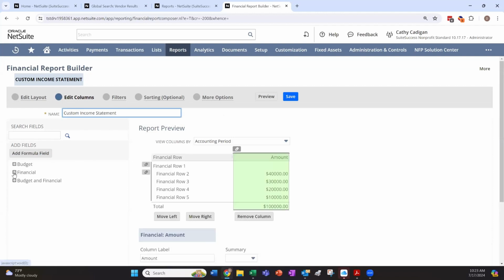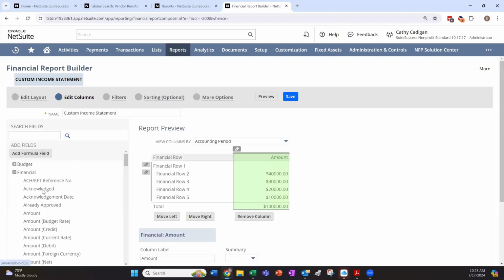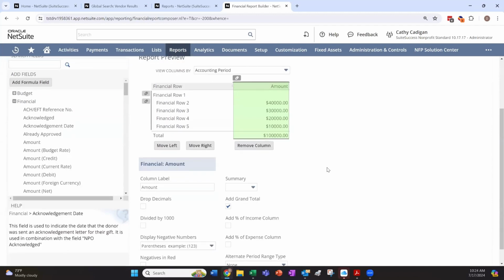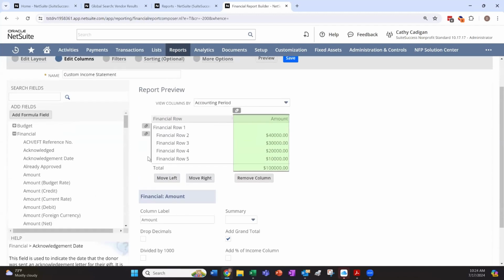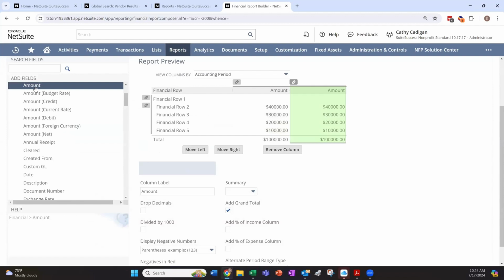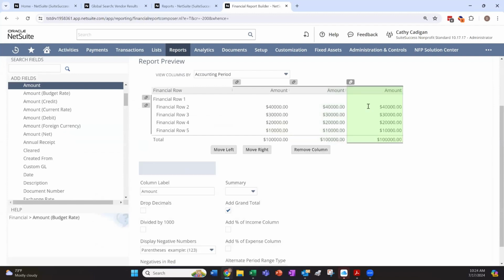I'm not going to get into it too much. You can find the column you want here and change it. One thing I do want to point out that a lot of people don't know about is you can change the, I'm going to add the amount field a couple times. So do you see how I clicked on amount, it put it over here?